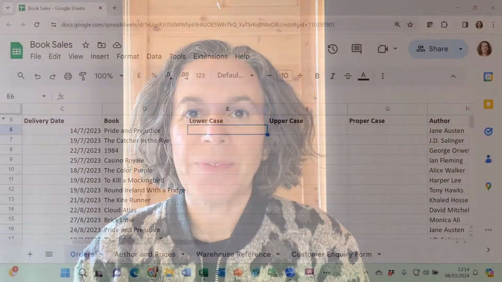People often ask me how to change the case of text in Excel and in Google Sheets. You can do this really easily using formulas. So whether you want to turn the text into uppercase or lowercase or even proper case, there's a formula for each of those. And that's what I'm going to show you now.